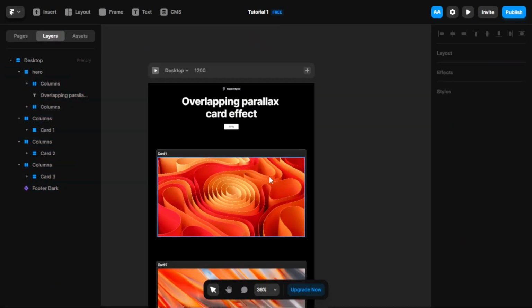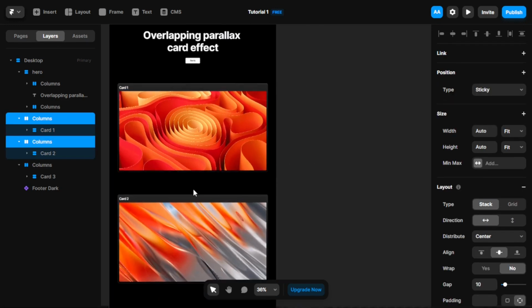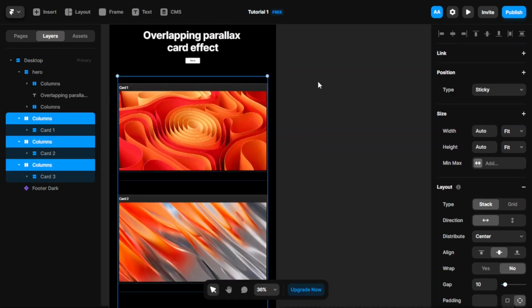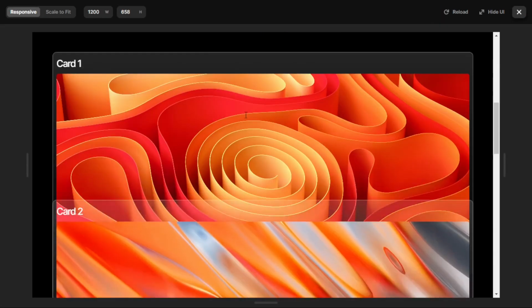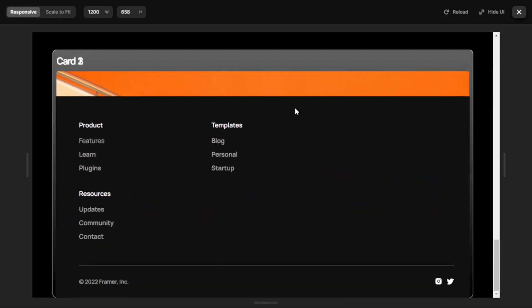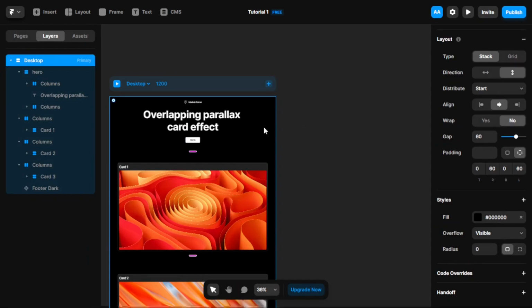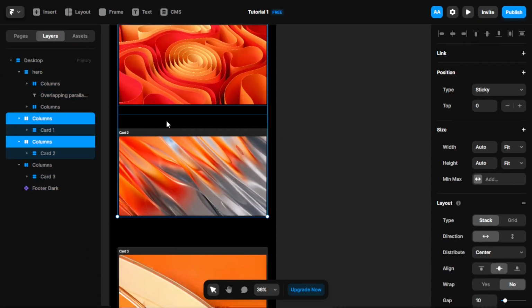Still not working right. Again, this is what's happening: everything is set to sticky, but you have to add whether it's from the top or the bottom or the left or right. So we're going to add top to everything, and now when we preview it, it should work perfectly fine. Yeah, beautiful.